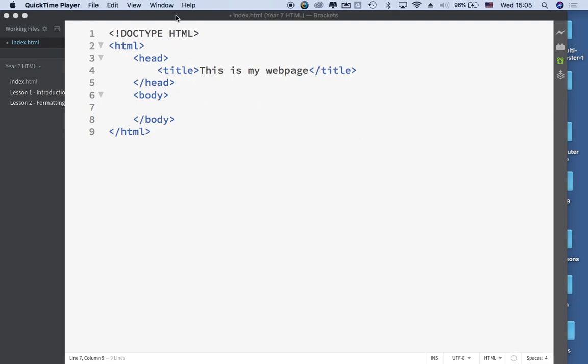Okay, so we should have the basic structure for your web page from the last couple of lessons. If not, this is sort of like a template for you to get started. So you have your doctype, HTML, you have your start tag, HTML, and if you notice I have a start and an end, same for the head tag and the body.